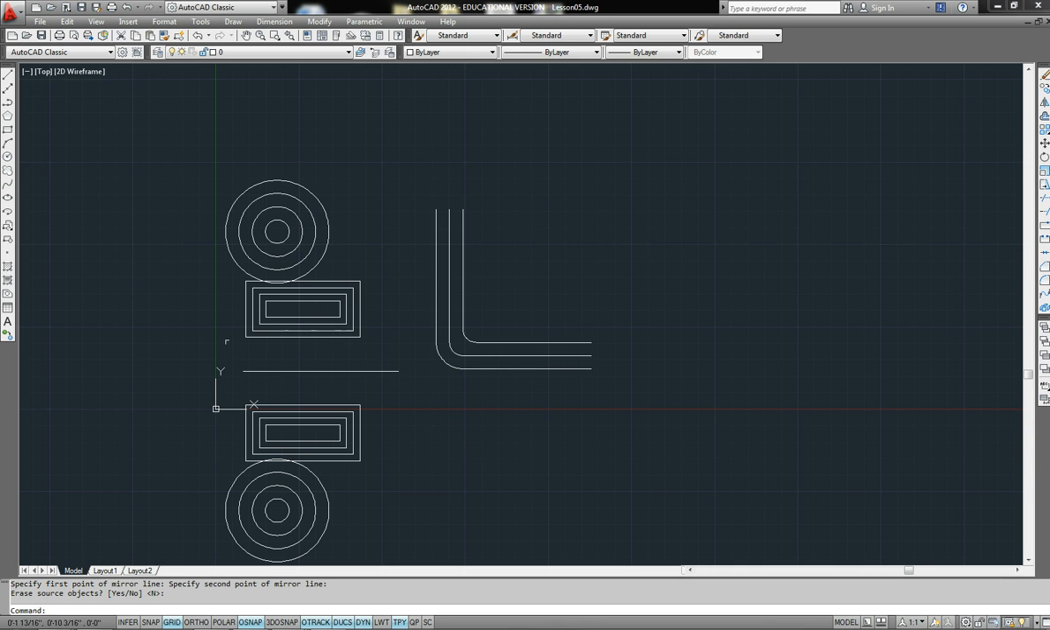So again, that's a useful command. Say you had a set of doors and you wanted to mirror them to make a set of double doors, you can mirror them about a line and make the same image, but as a mirror copy. So that's a pretty useful command.